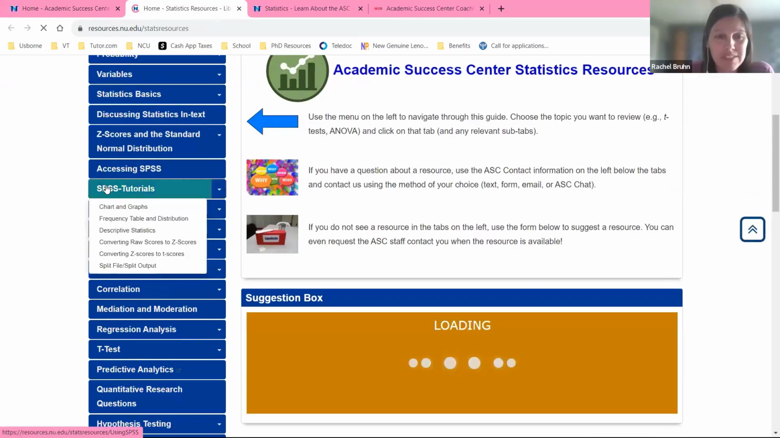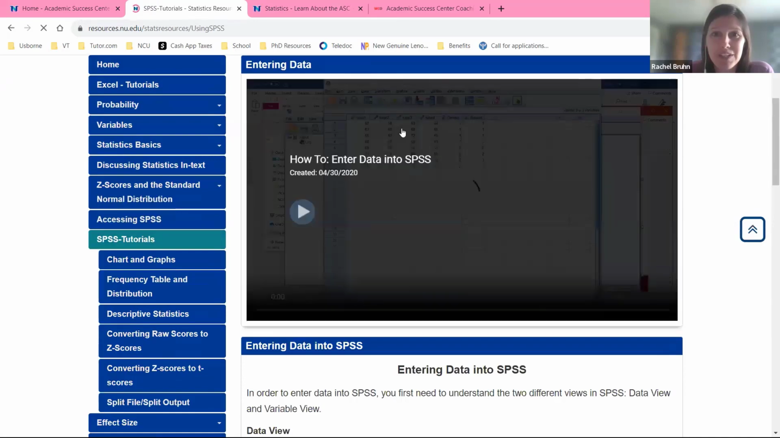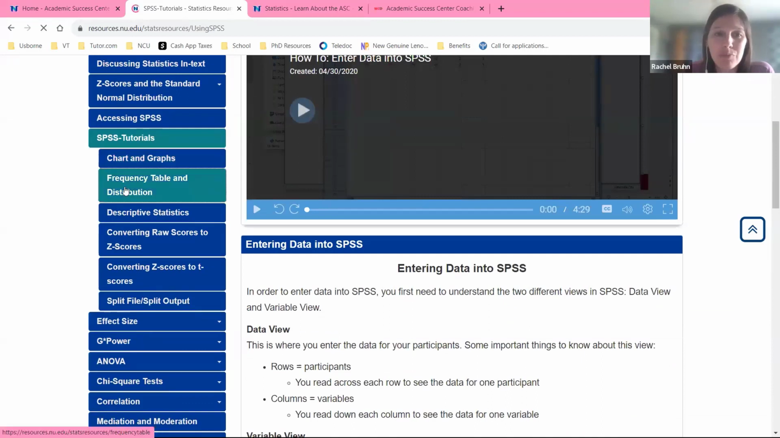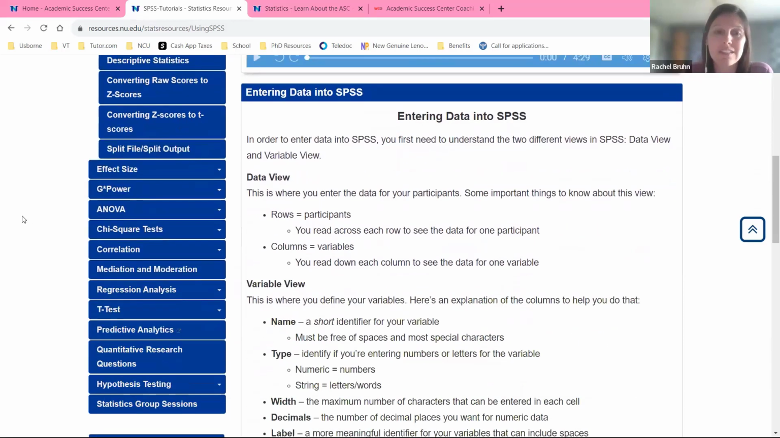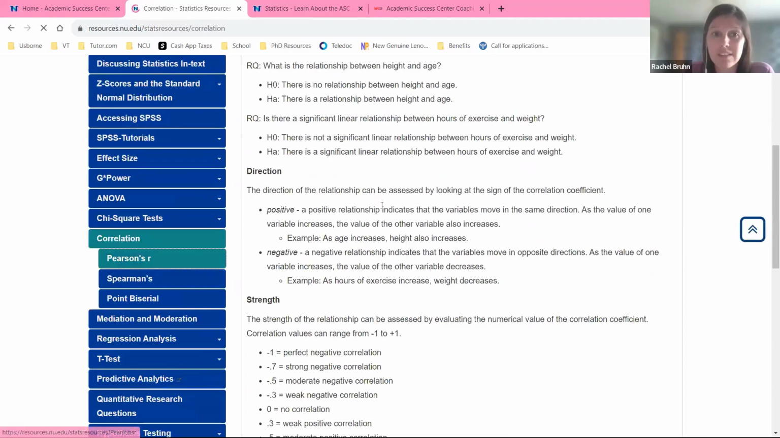So here where it says SPSS tutorials, if we click on that, it's going to take us to resources. So how do I enter data into SPSS? And it's got some written instructions for that. And then we can look at other popular topics like how do I create charts and graphs? How do I generate a frequency table? How do I pull descriptive statistics? So we have videos for all of those here. If you get into some of the tests, like how do I do a correlation or a t-test, you'll find all of those tutorials down here with the actual tests.